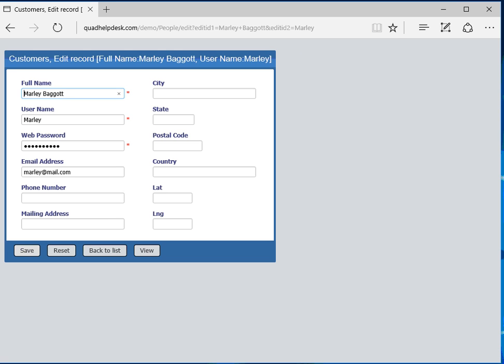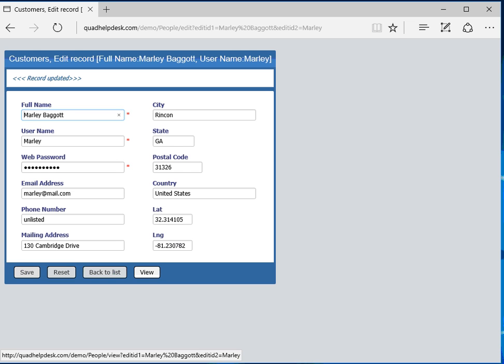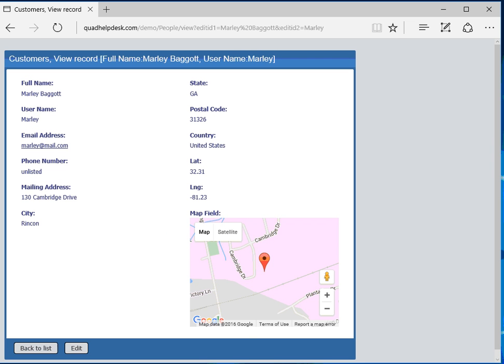But I'm going to put it in, and he doesn't have a home number, so I'll say unlisted. This information is not required. The latitude and longitude will be entered automatically, calculated for you when you click Save. And that latitude and longitude allows us to view the address on a map.